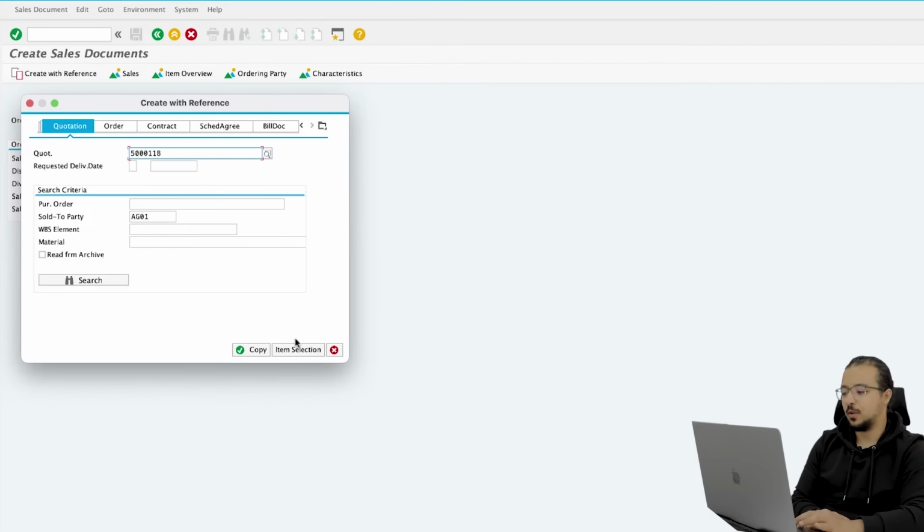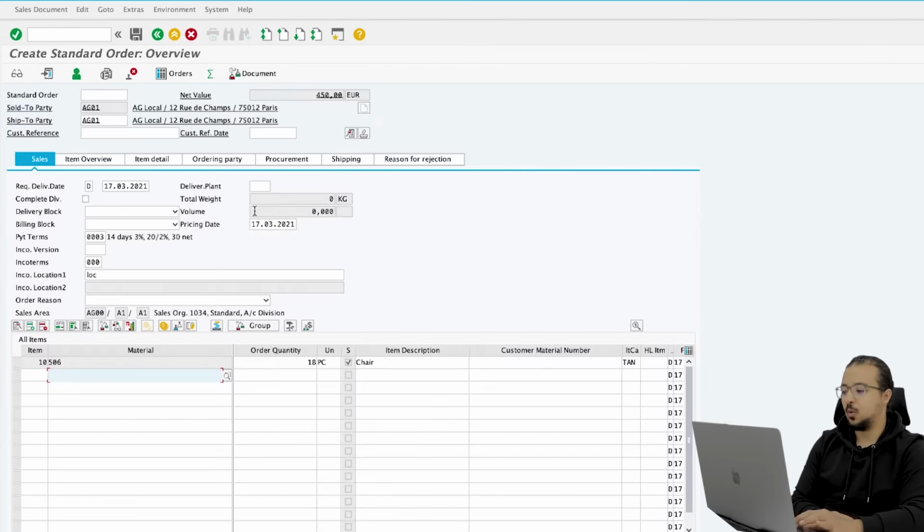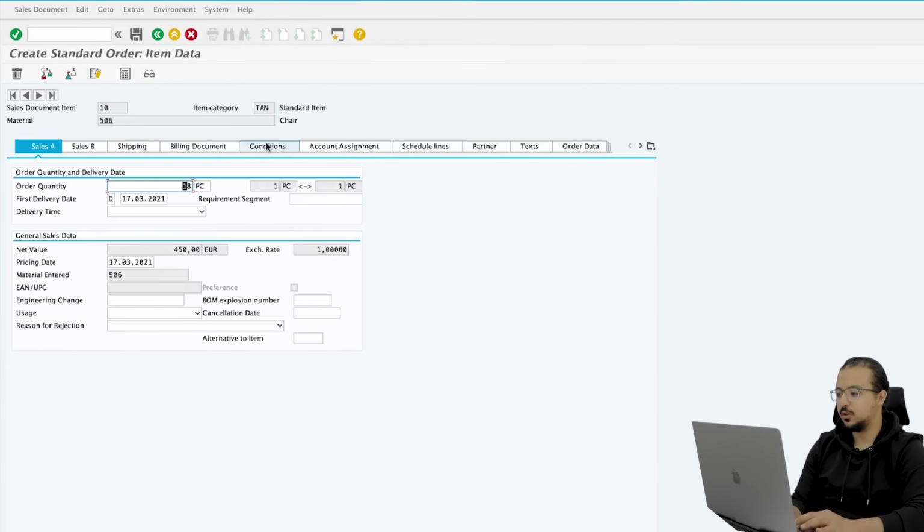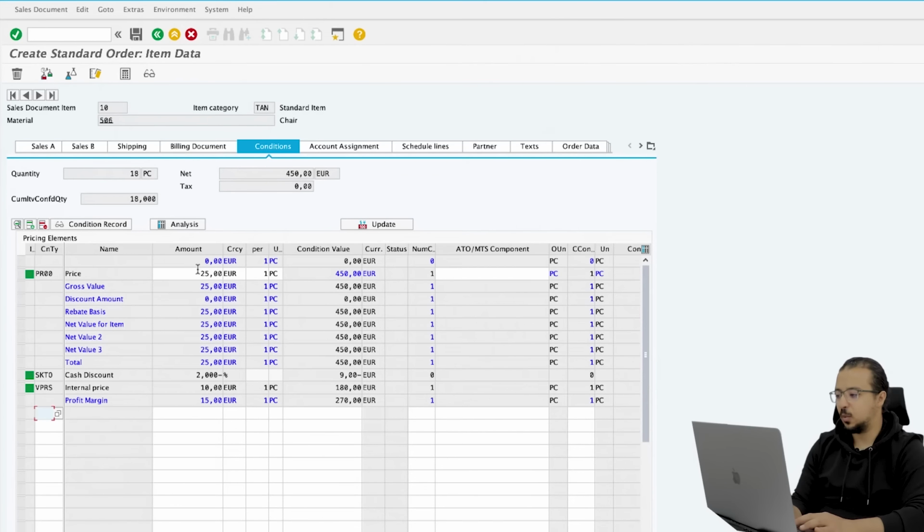And again, I can either choose which items I want to copy, or I can click on copy to use all the items. Here we have all the values coming from the quotation. So the order quantity is 18, and if we go to the details of the item, then go to conditions, and you will see that we have exactly the same conditions. So the price is 25 per one piece, and the total is 450 for 18. And also we have the internal price, the profit margin, everything is copied from the quotation.